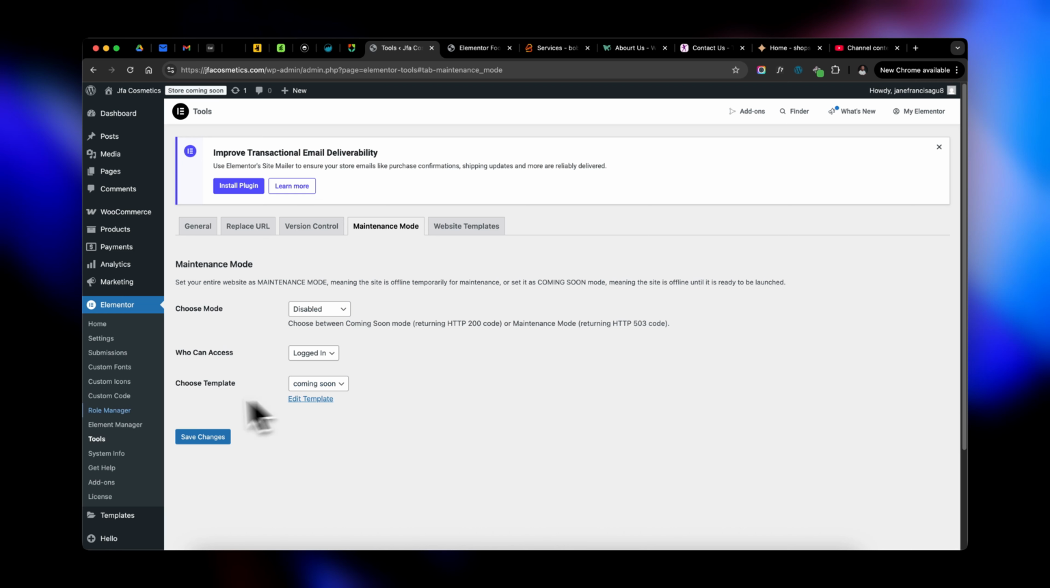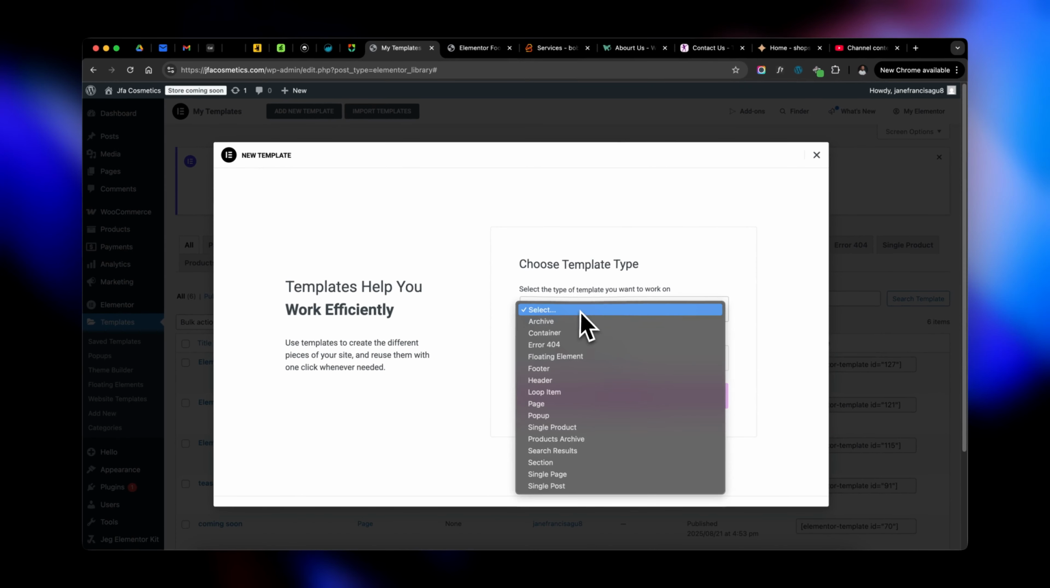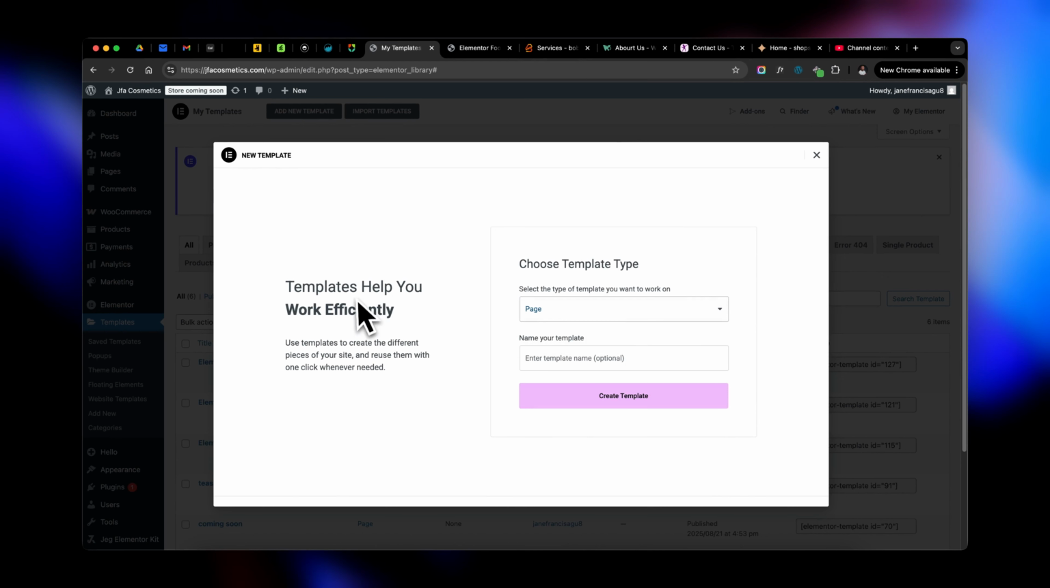We have already existing templates, but we are going to build our own again. So to build a coming soon page, hover on template and click on the theme builder, or for now let's use the old version. We click on add new from over here and click on option, and here we are going to add a page. So this page is a template page.